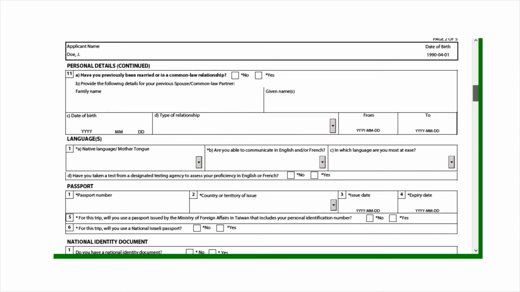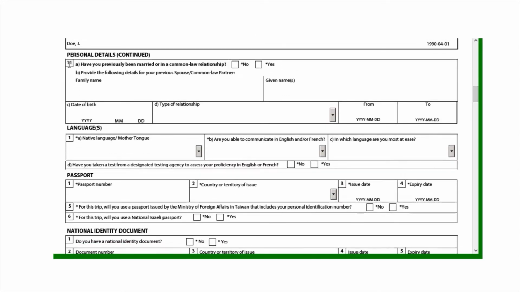So this next section, section 11, says, have you previously been married or in a common law relationship? If you've previously been married before your current marriage, that means you were divorced, and then you are married now again, you have to put yes. But if you've never been married, if this is your first and only marriage, you put no.